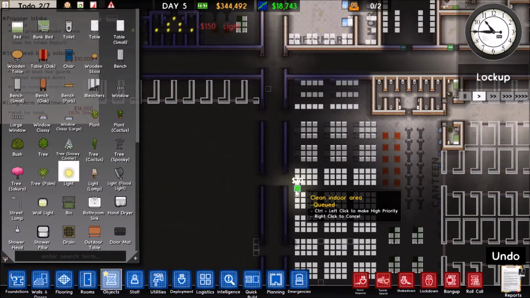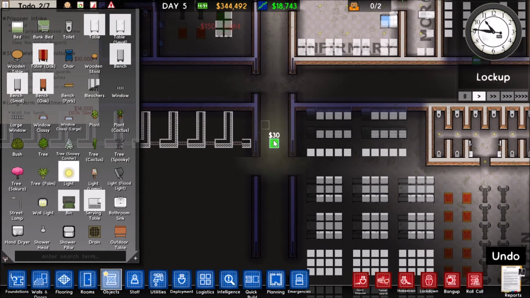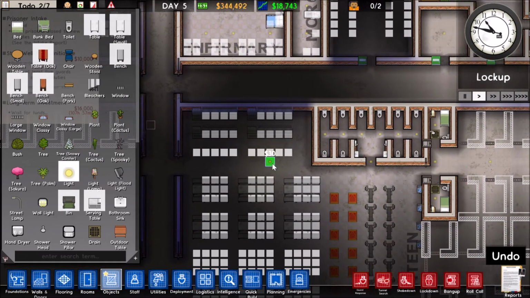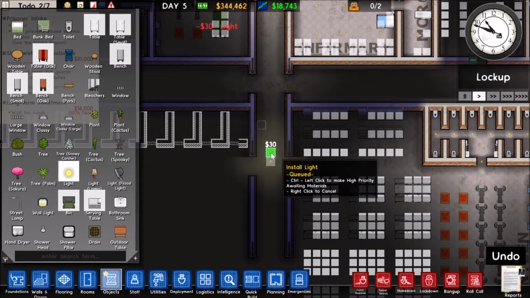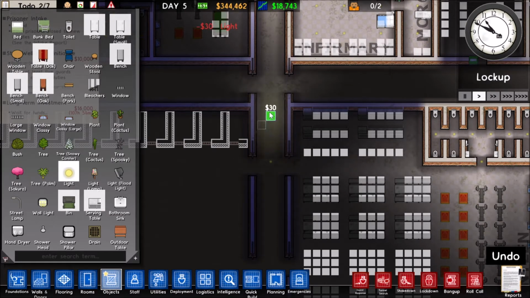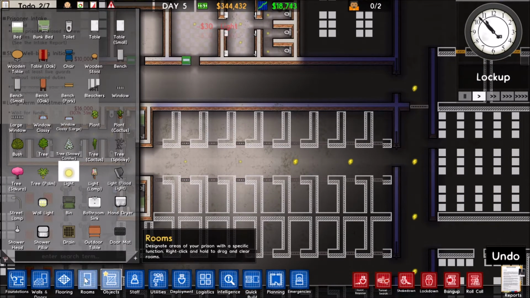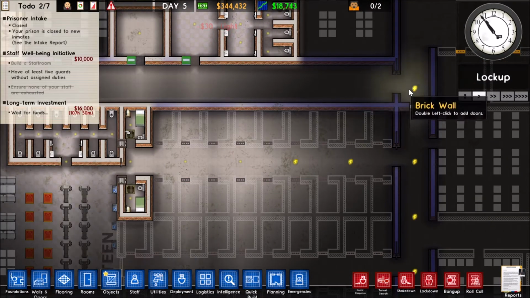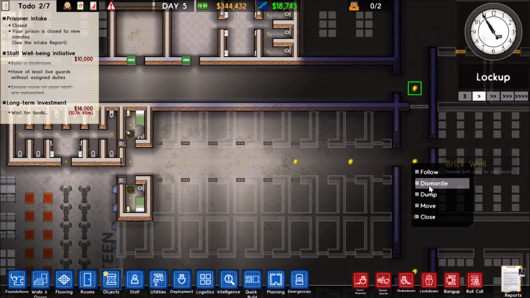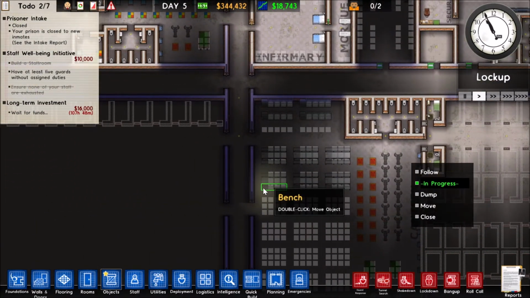Those are all set to go. Then we can just go down this hallway here as well. So that light is probably not going to be exactly here. And that's fine. Doesn't have to be there.